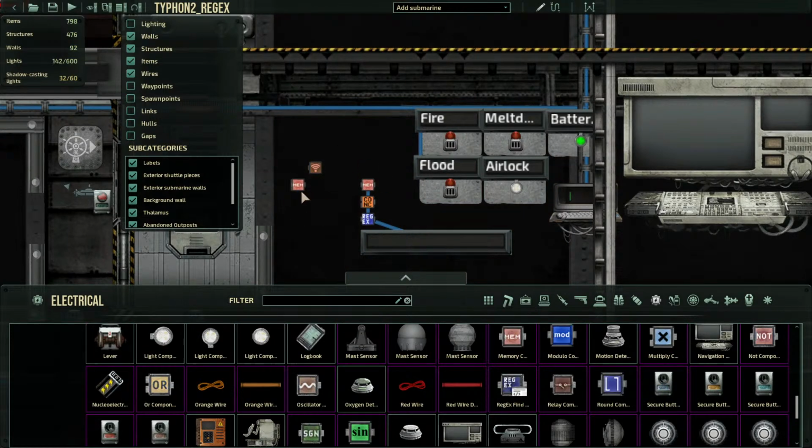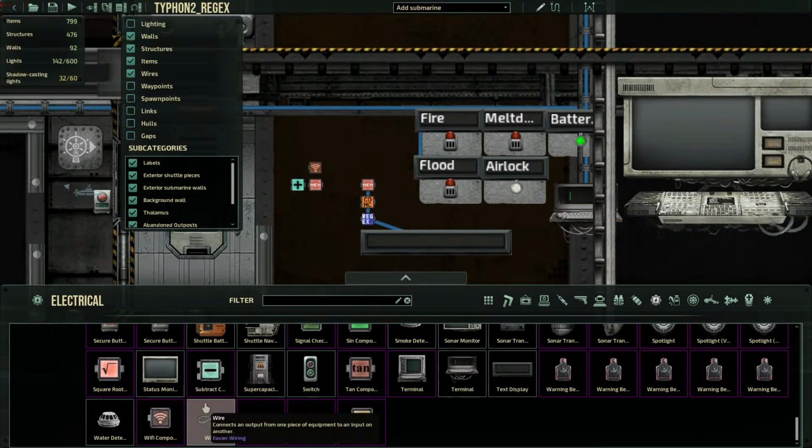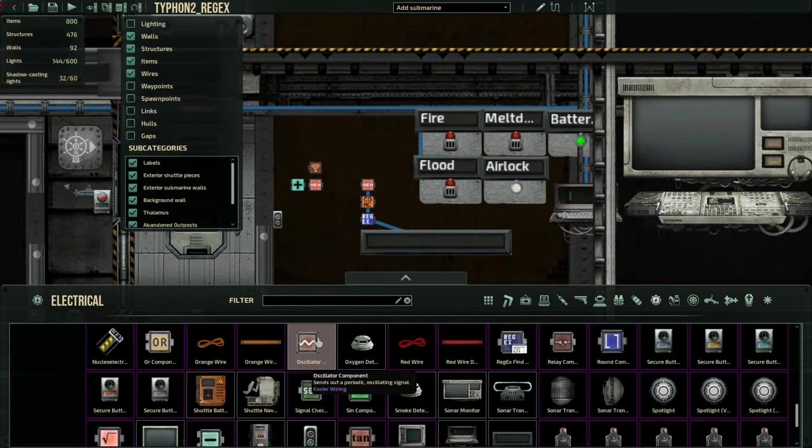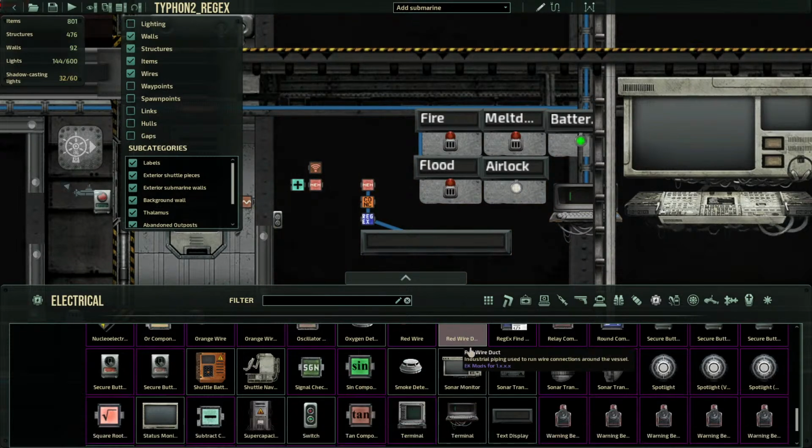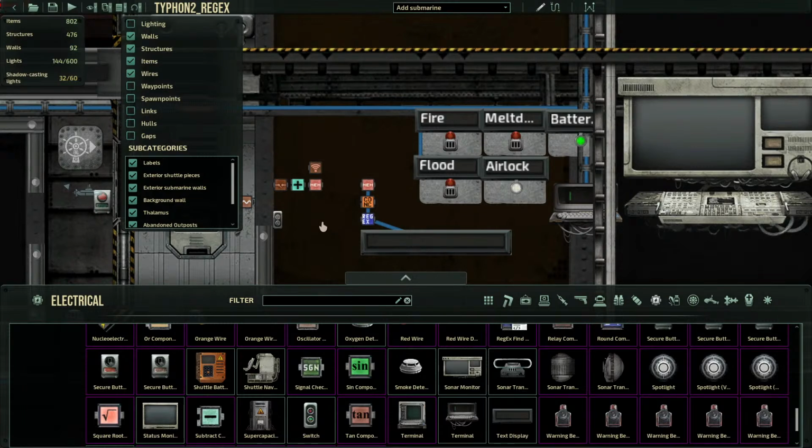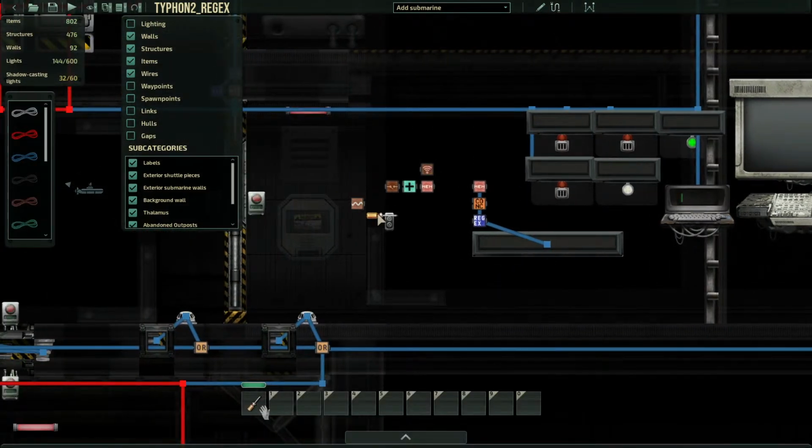So memory here, oscillator. Oh, we need to switch over here. Where's the oscillator? Oscillator's over here, and relays up here.